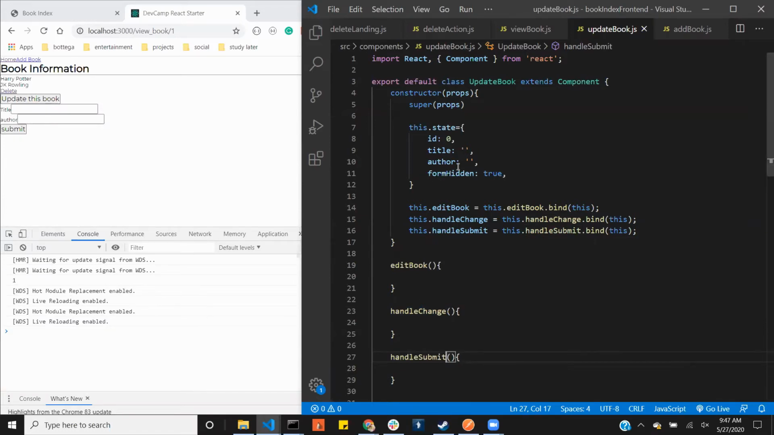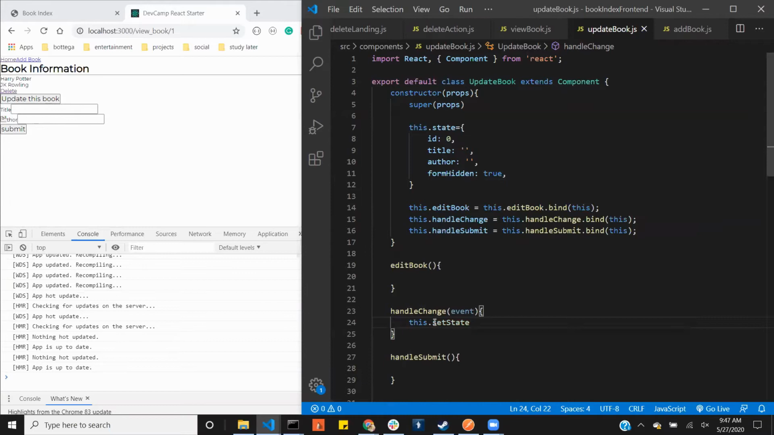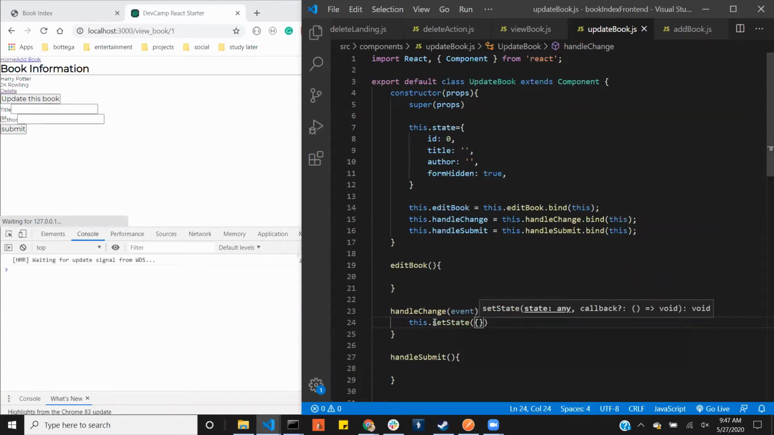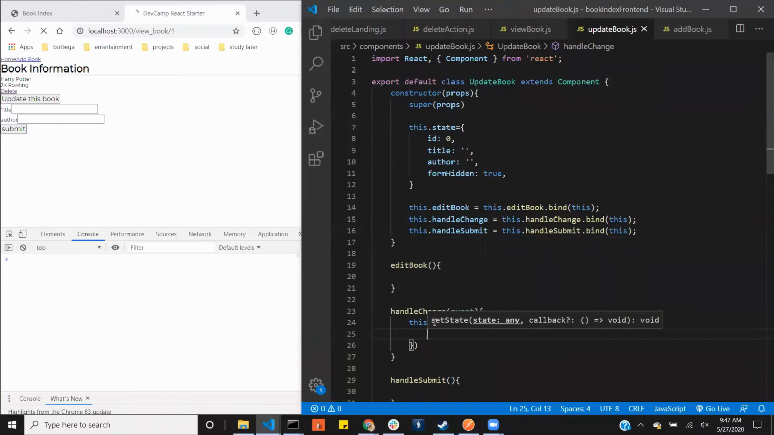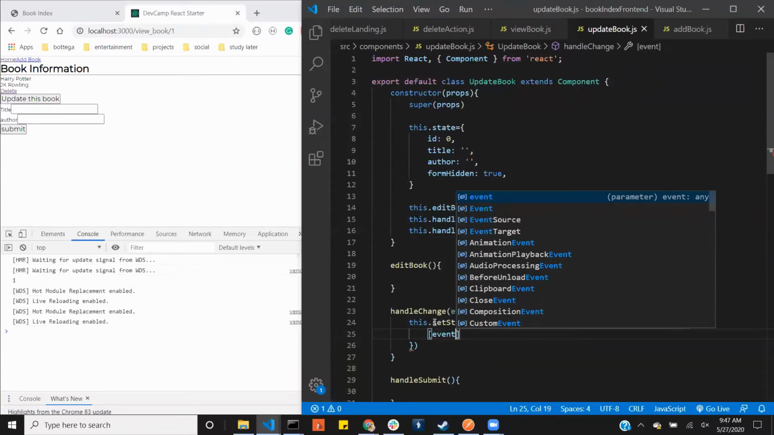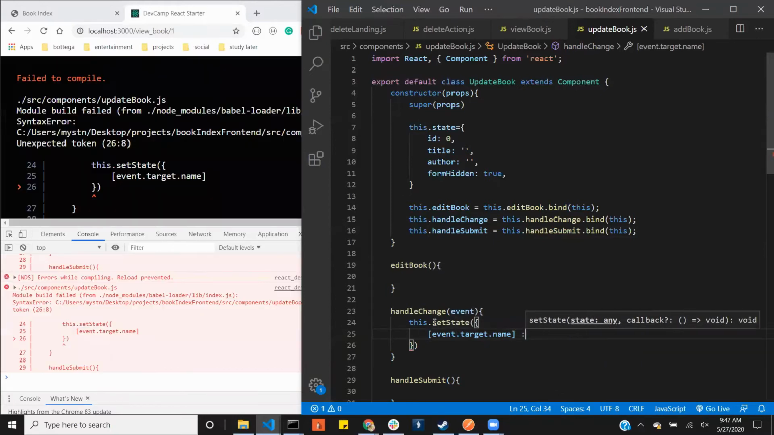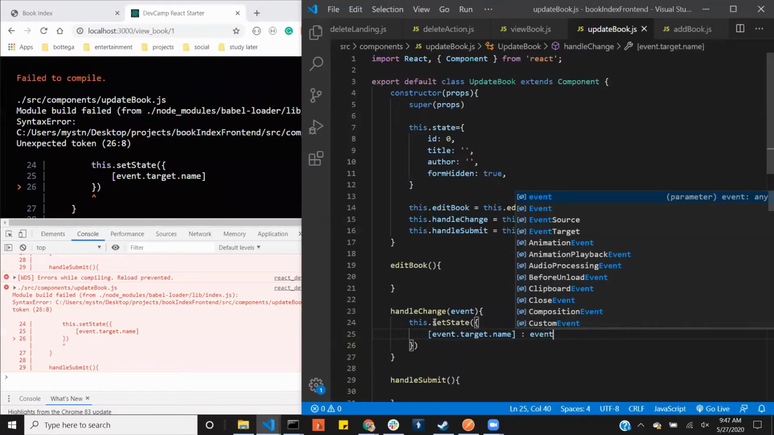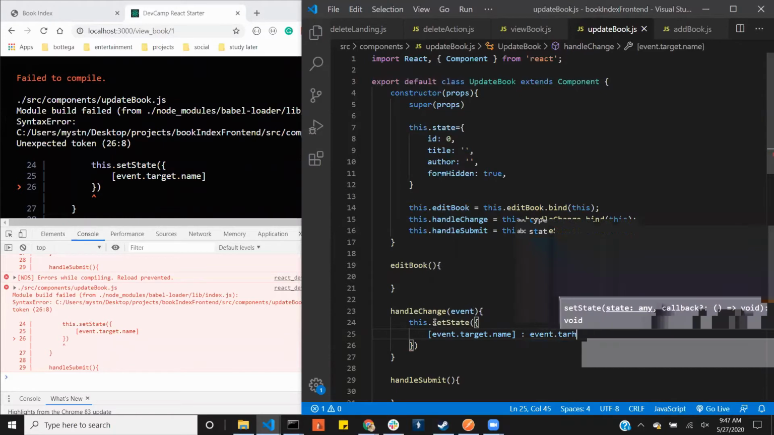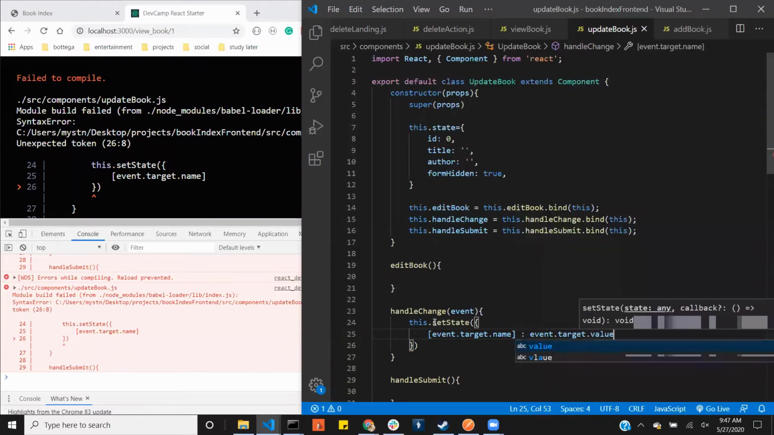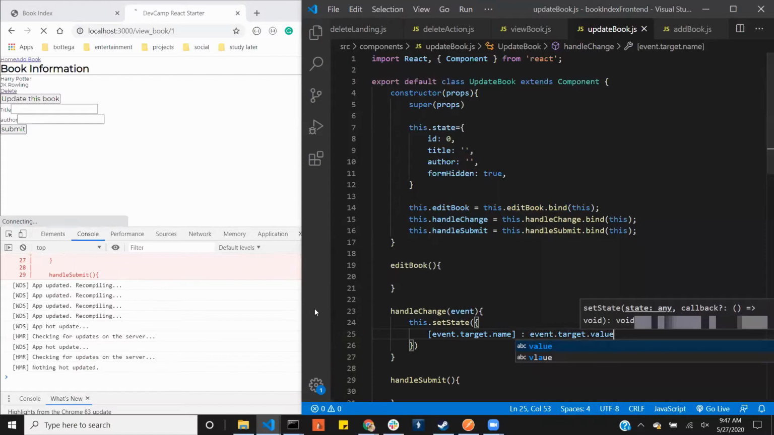Okay, so our handle change is going to be pretty easy. It's going to take in an event. And inside of there, we're going to say this.setState. We're going to set the state to event.target.name, set equal to event.target.value. That's all we need to do for that.